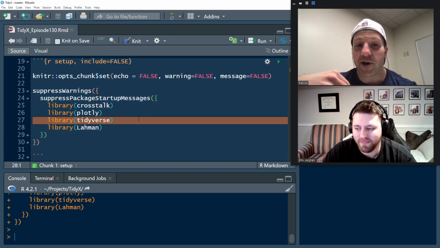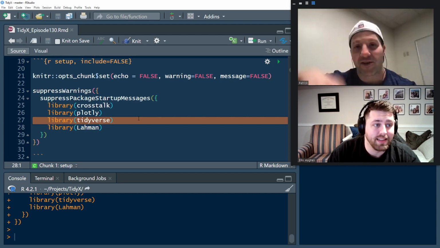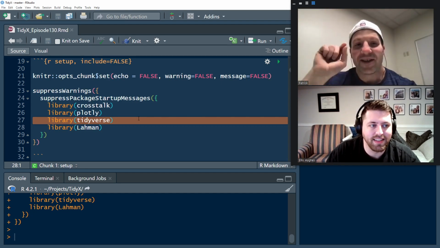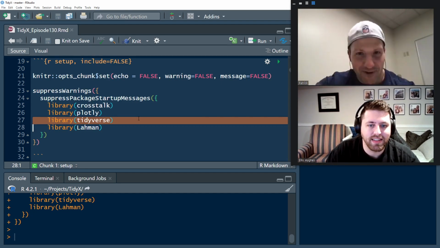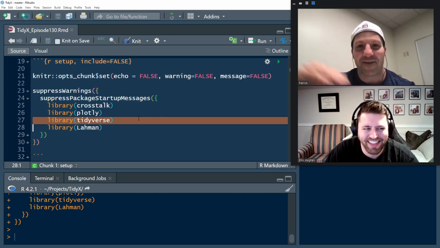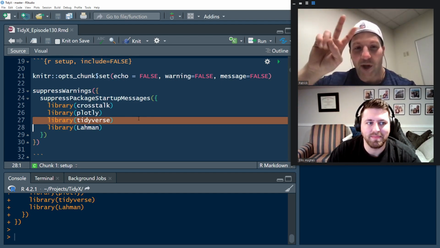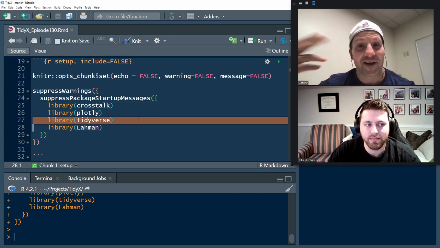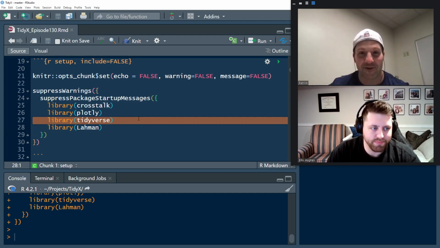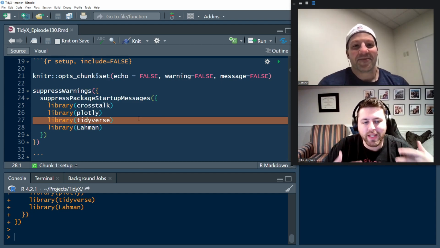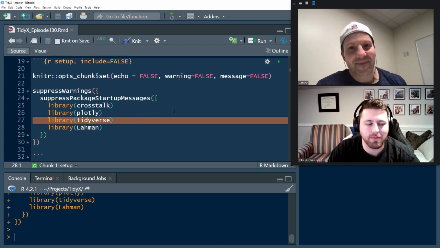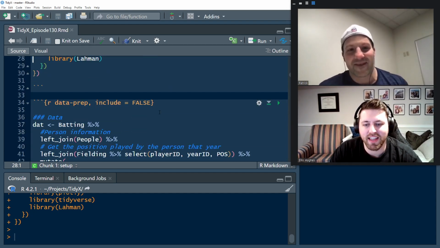If I'm just doing the code for myself, I never do that. I always want to see all that stuff. But if it's for someone else, I get rid of it. Just remember, some of these packages have talkative output up front that's important because it might tell you things that you need to know. So if you're doing it for yourself, definitely don't suppress them. It's a lot easier to see that.